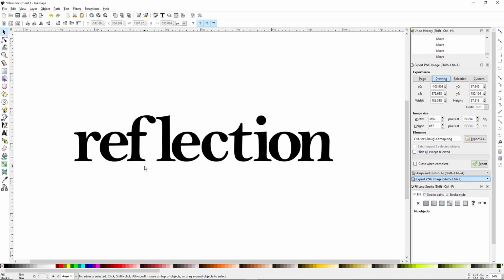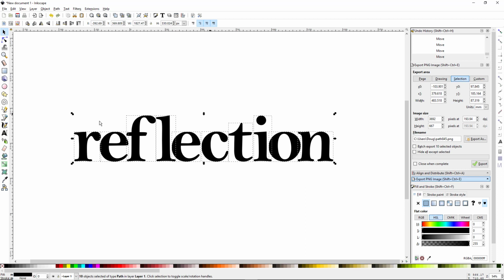Alright, so the next step is we want to create this where it looks like you have a reflective section on the top portion of this text. But before we do that, let's go ahead and change the color of it. I want the text to be, actually we need to create a union. So we're done editing these. We don't need them to be individual letters anymore.